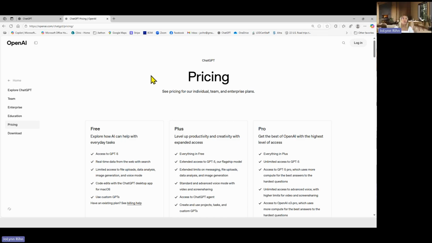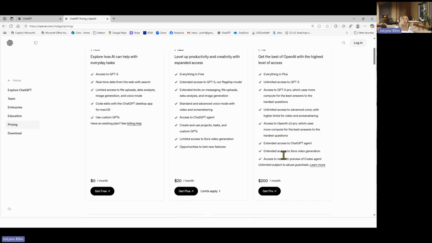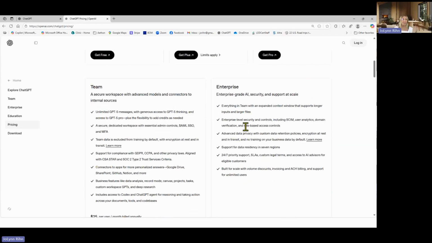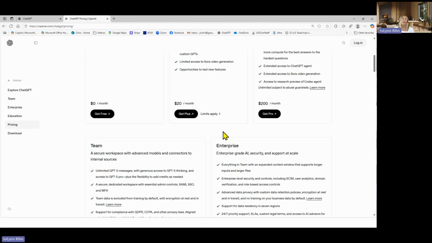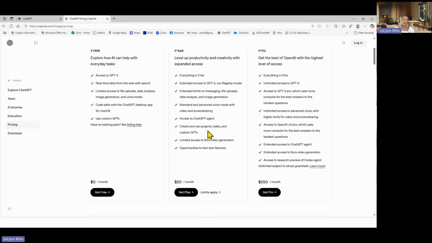This will walk you through what is included and how much it costs. Here's what you get in the free version, here's what you get in the plus, here's what you get in the pro version, and then there is a team version and an enterprise version. So this website can really help you understand which package you should have. Now for me, I have plus. Plus has been just fine for me. I upgraded from free to plus, so I pay $20 a month. And some people that I know have upgraded from there.